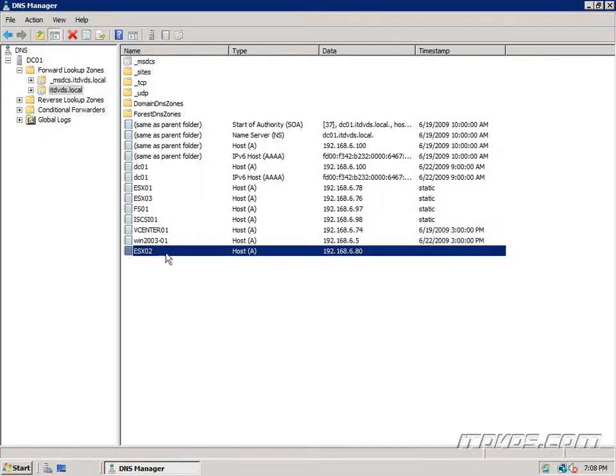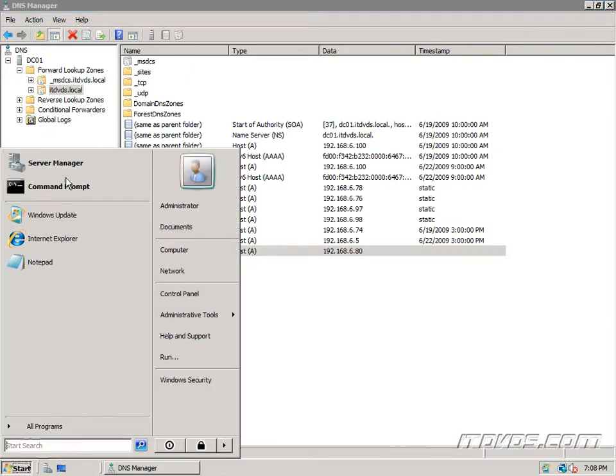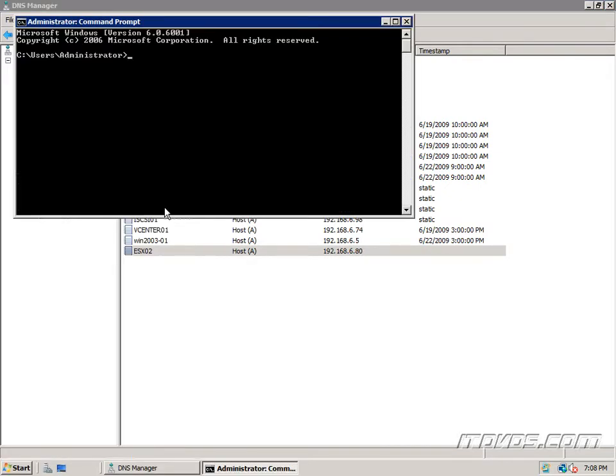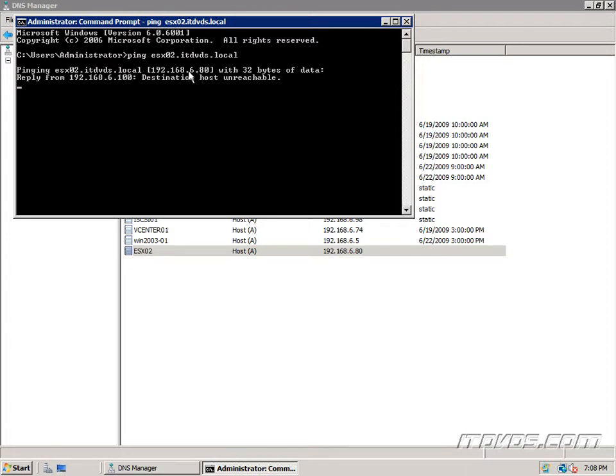You can see the host record and the IP address, and it's always a good idea to test it out. So I'm going to go ahead and ping esx02.itdvds.local, hit enter, and you can see it's resolving to the correct IP address, and this is the IP address again that we're going to give to our service console.